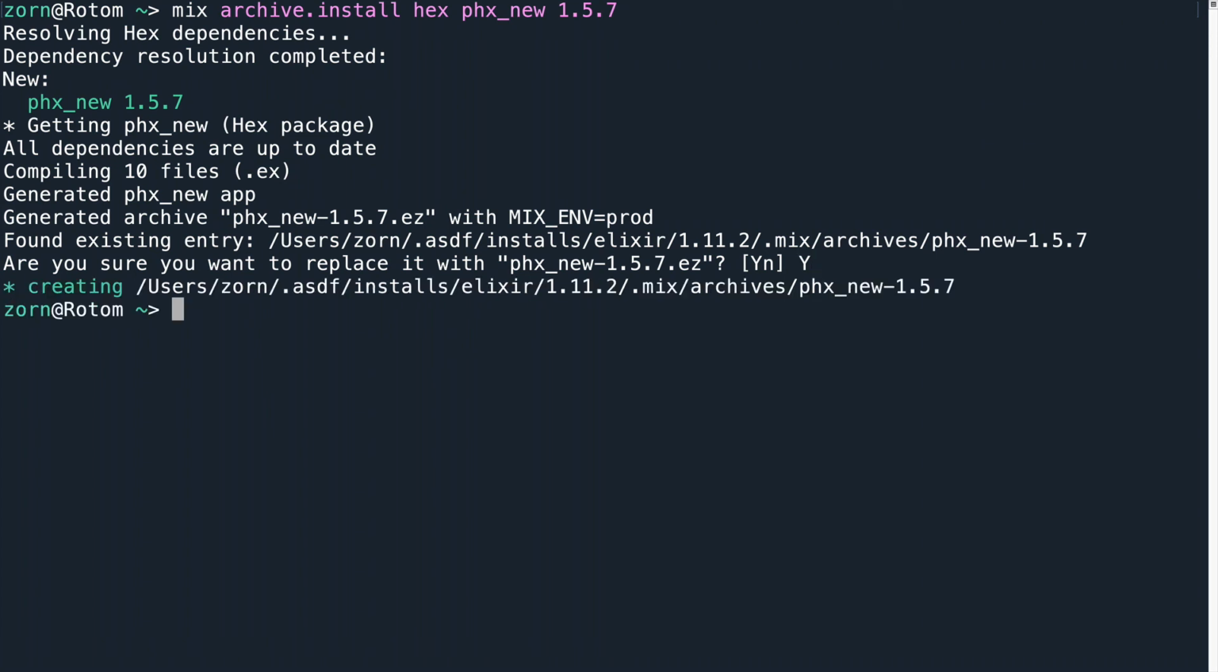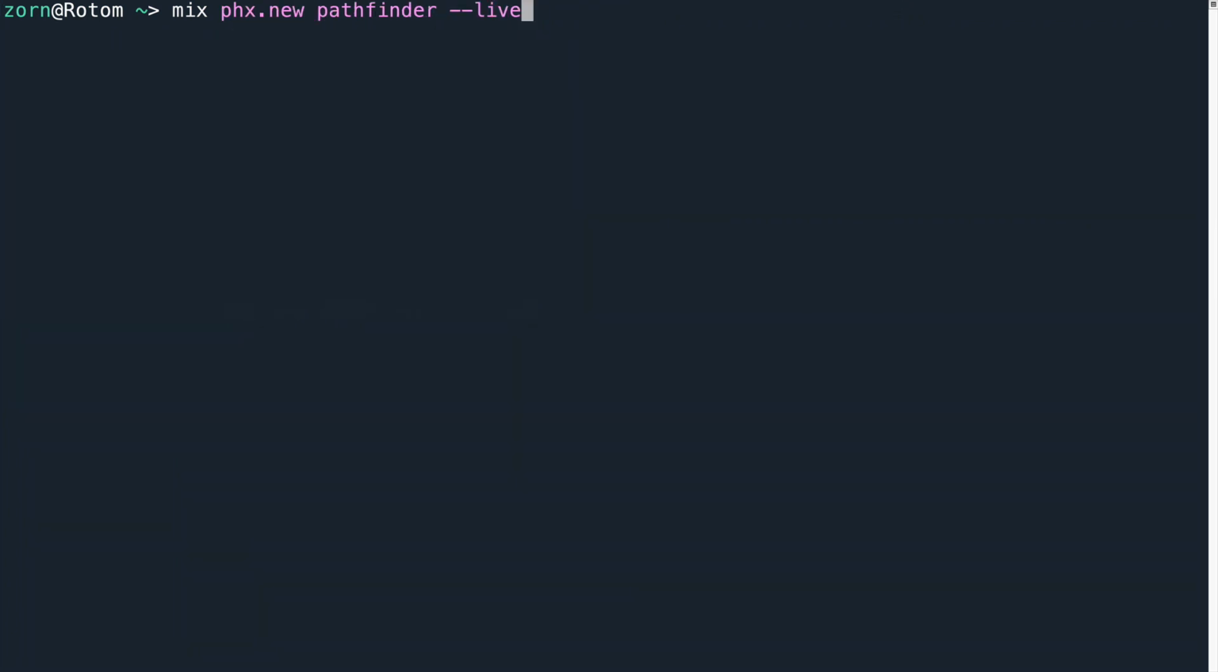It's going to download and install this new archive, and this new archive is going to let you do things like mix phx.new and the name of the application and any kind of options you want. And so that's how command line tools work for generating Phoenix applications.